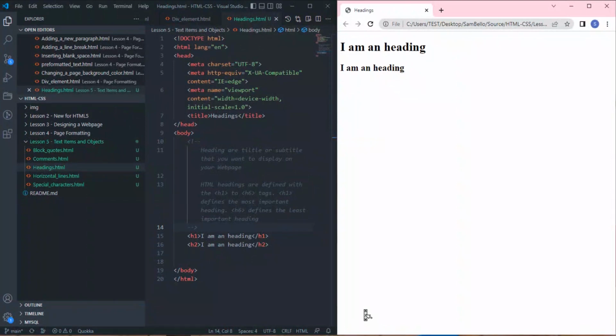Welcome back, everyone. In this lesson, we are going to talk about text items and objects. So, what are those HTML elements we would need to be able to talk about text items and objects? The first one we will need to talk about is the headings.